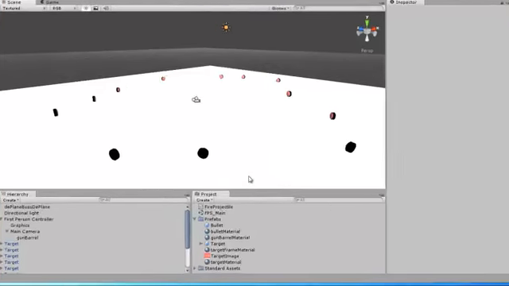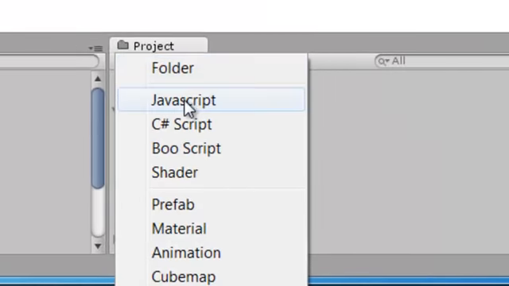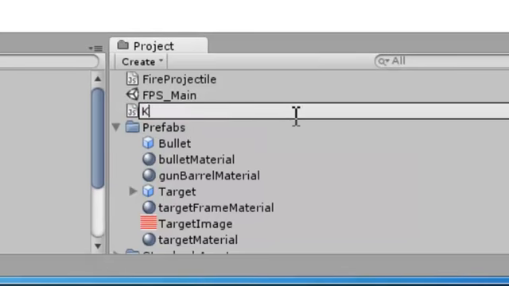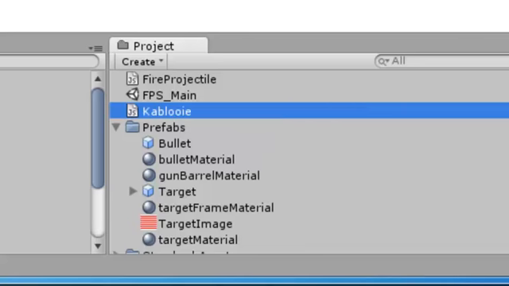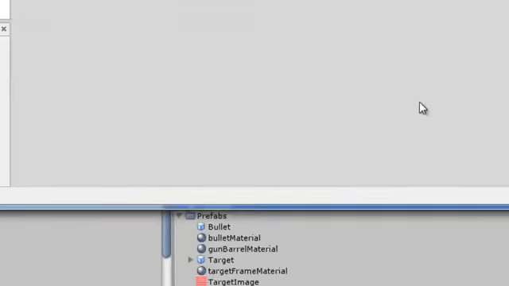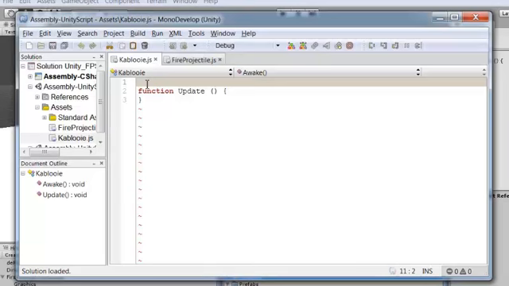So the first thing we need to do is create a script. So create JavaScript. We're going to name this one Kablooey. You can name it something else if that's a little too silly for you. And we're going to double click on it to open it. And now we do have two scripts here, so we have to make sure we're on the right one, which we are.